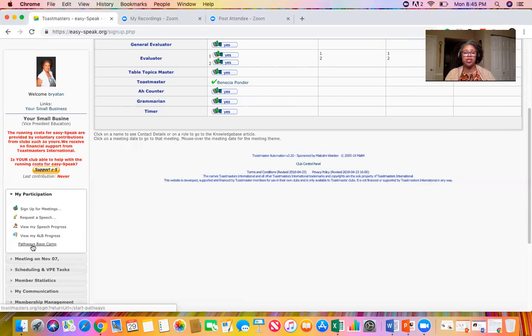Okay, so you do have to select a path. There's a survey that you can take that can kind of guide you on the path based upon the questions that you answer. And that information will then be put into Easy Speak so that we can track all of the speeches that you complete along the way. Okay, but if you wanted to go there, there is a button to take you directly to the international site.